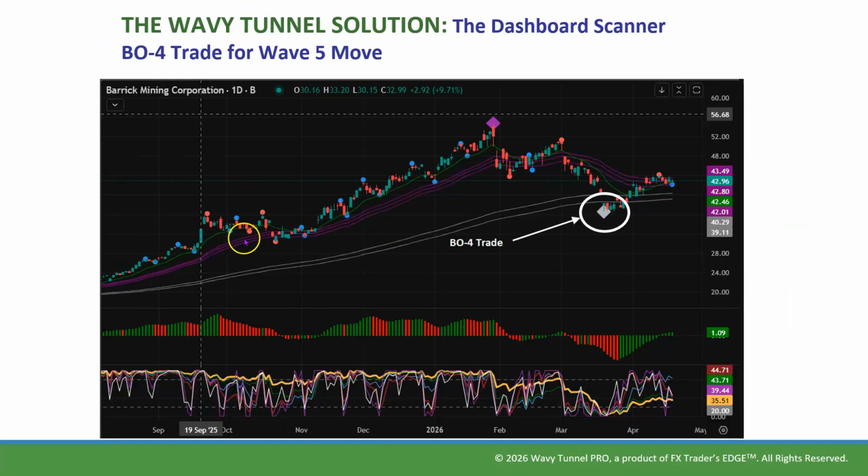We have all of the breakout 3 trades along this curve, along the wave. Every time price pops back into the wave and we get a blue or a red dot, this is where the scanner will pick up the breakout 3 trades. This is the price to the wave trade. The scanner will pick up these trades. And then this is the fill the gap trade, the gap between the wave and the tunnel.